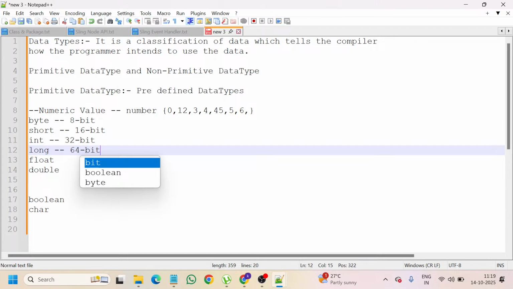And float has 32-bit storage capacity. When coming to double, since double and long are the same, it has a large capacity to store the numbers, and it is also 64-bit. It will store the decimal values in the capacity of 64.